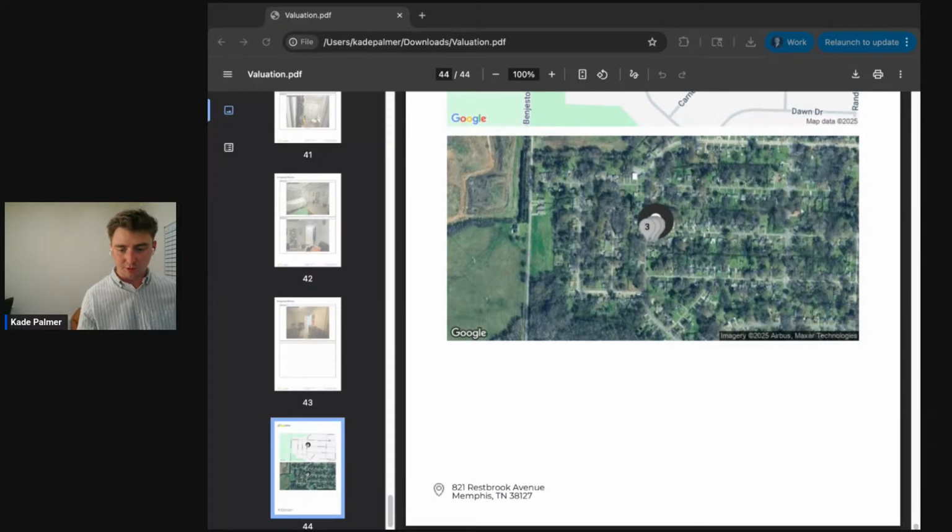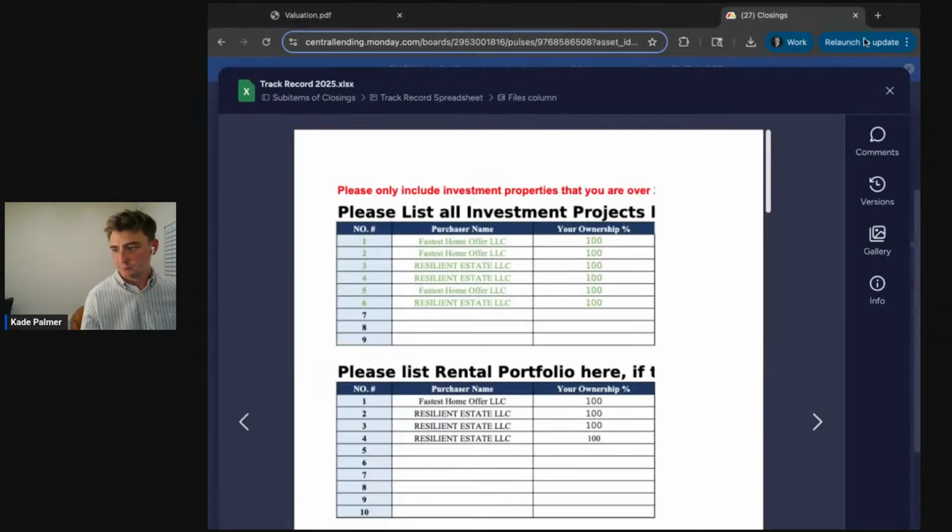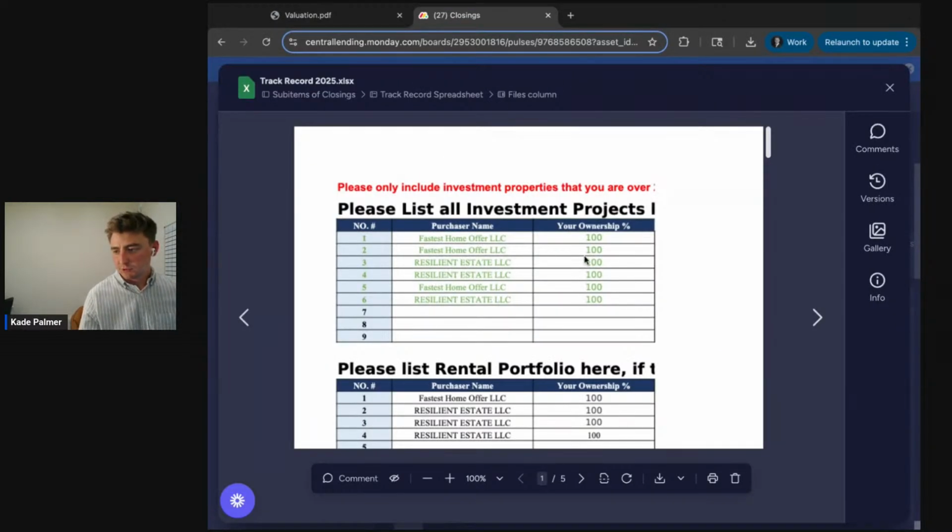Let's see what this borrower's bringing to the table, if I can pull it up. Okay. So they have done about 6 flips in the past 24 months. The track record that we count as a lender is strictly what was done in the past 24 months or rentals that are currently leased by the property.